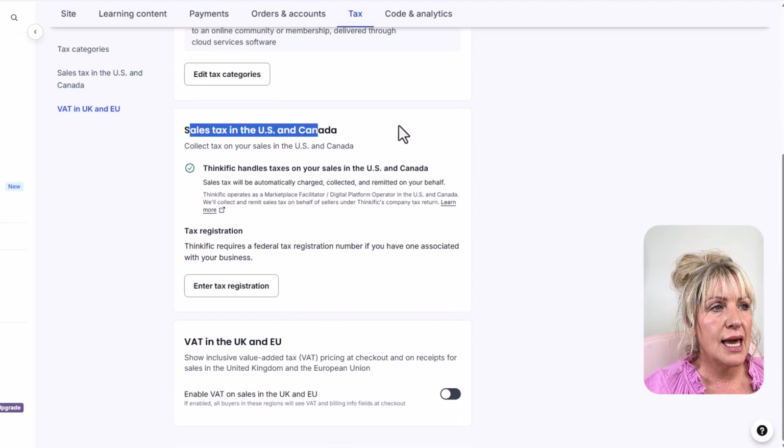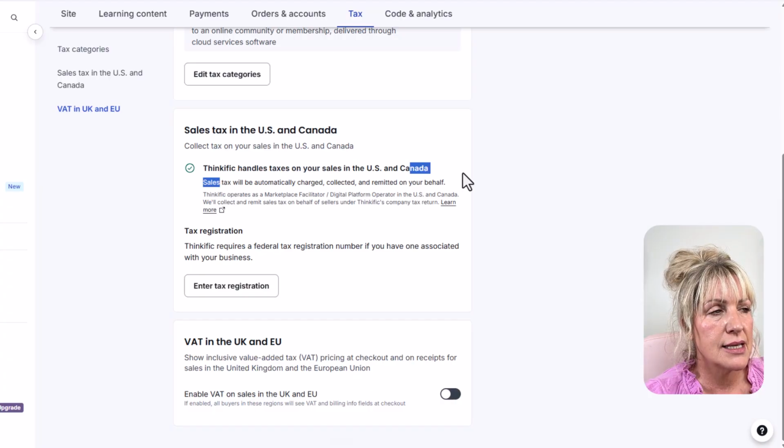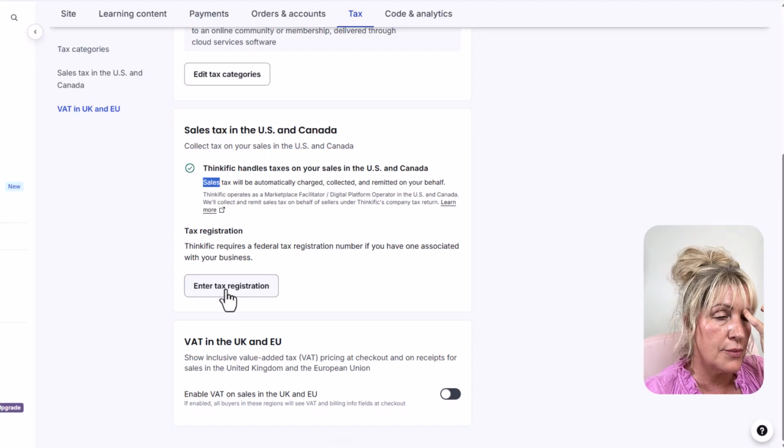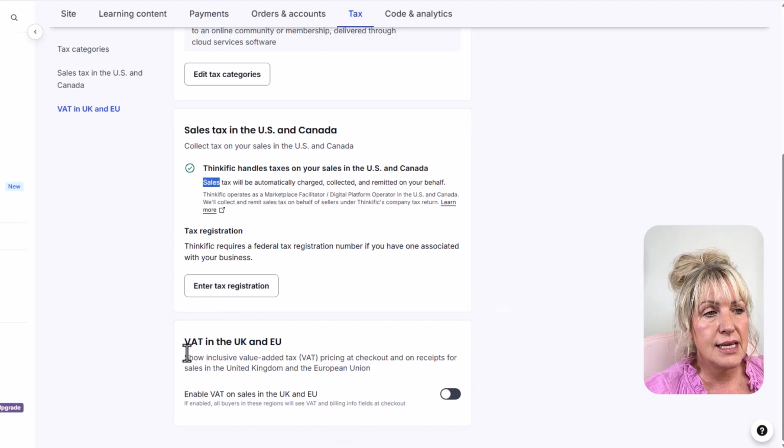Sales tax in the US and Canada. Thinkific handles taxes, again, in the US or Canada. You have to do your tax registration here, your federal tax registration number, if you have one associated with your business. And then VAT in the UK and EU, it asks you if you want to enable VAT on sales. It says, if enabled, all buyers in these regions will see VAT and billing info fields at checkout.